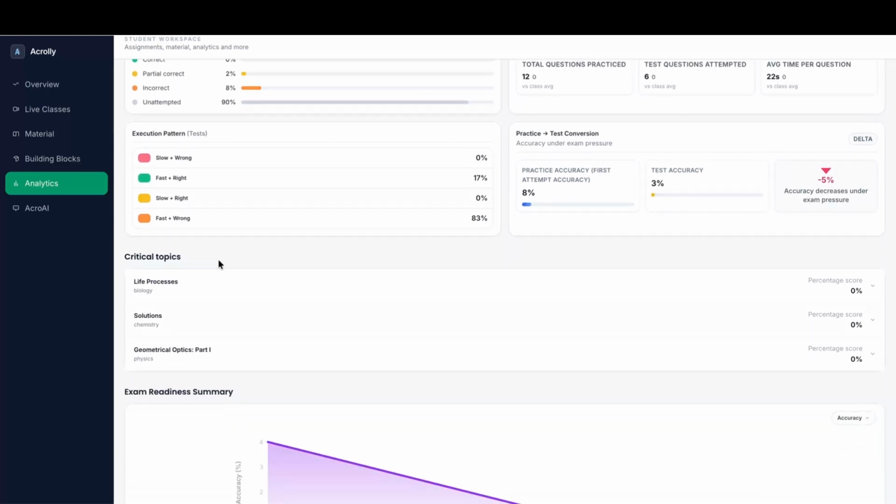One of the most useful sections that we have is the critical topics section. Here, Acrolly automatically identifies topics where the student is consistently underperforming based on sufficient performance data. So instead of guessing weak areas, students and parents get clear visibility into where the intervention is actually needed.